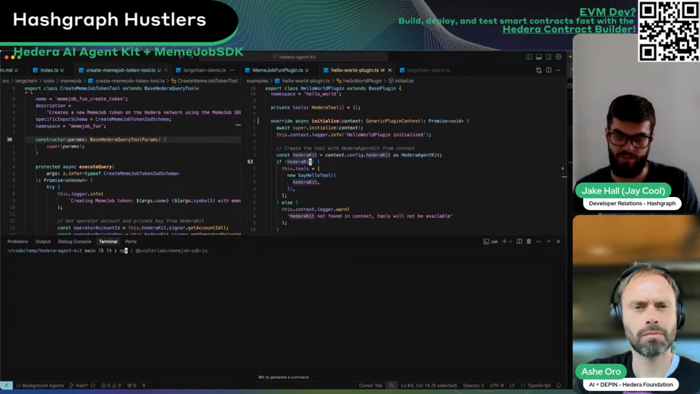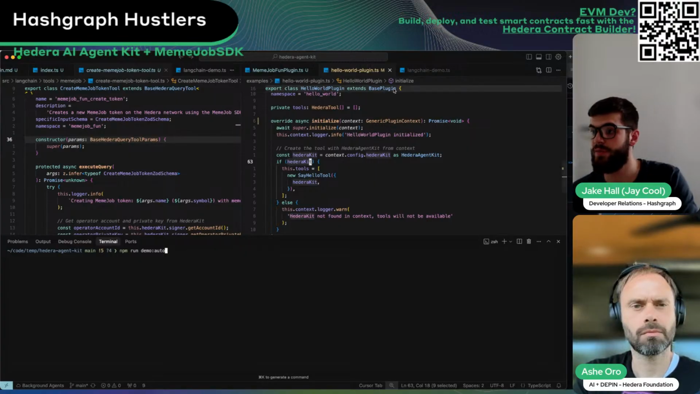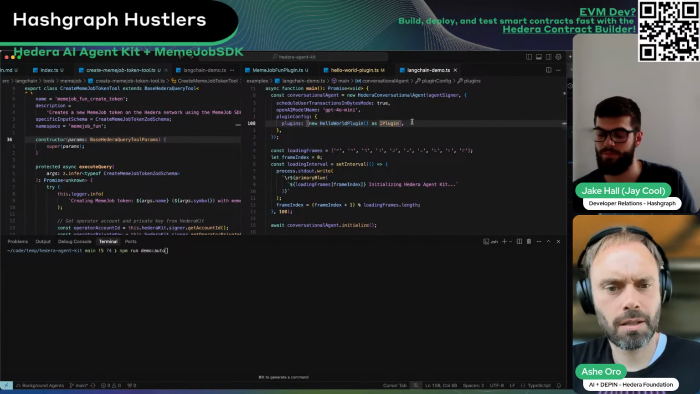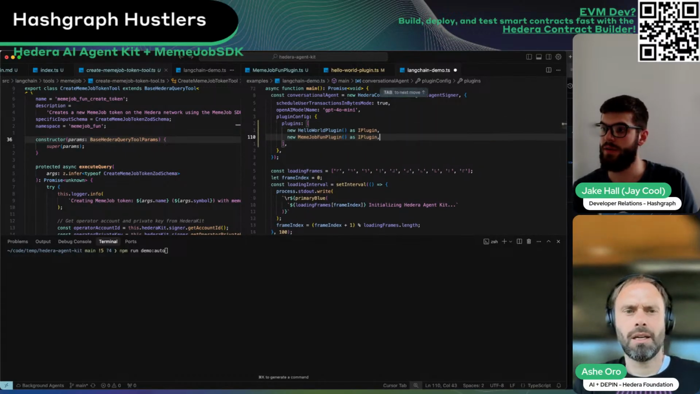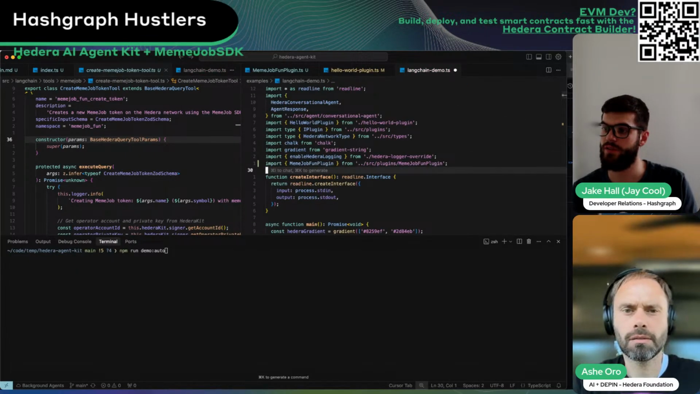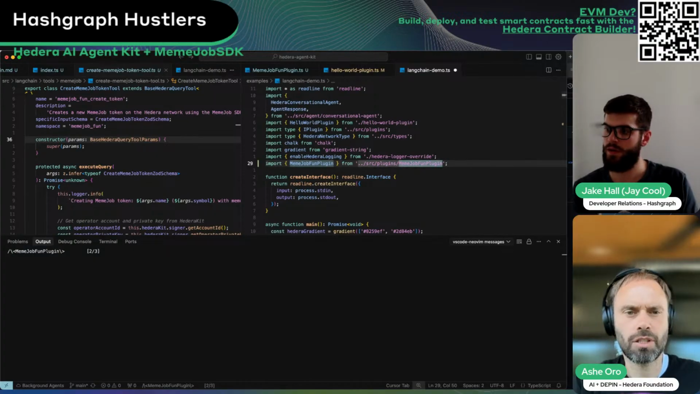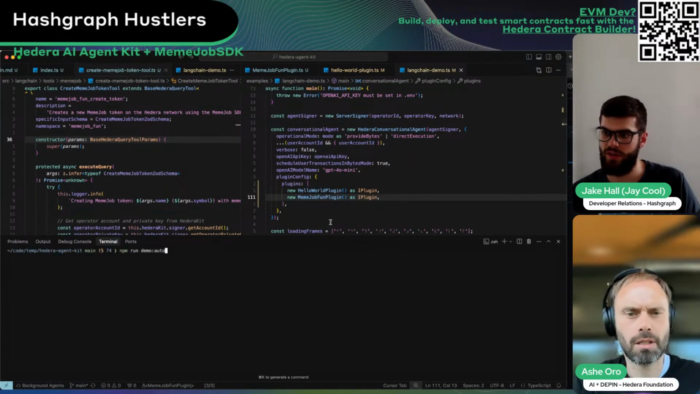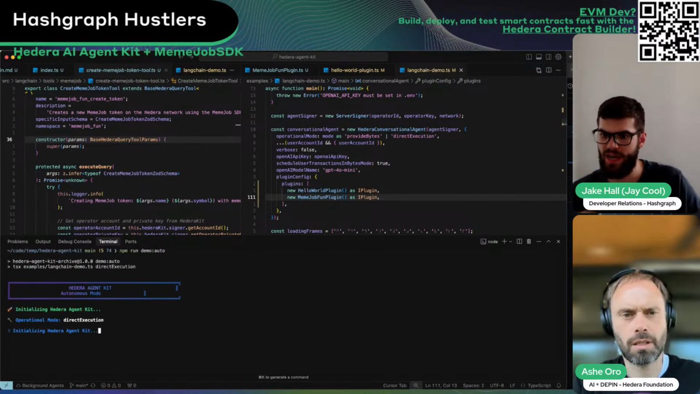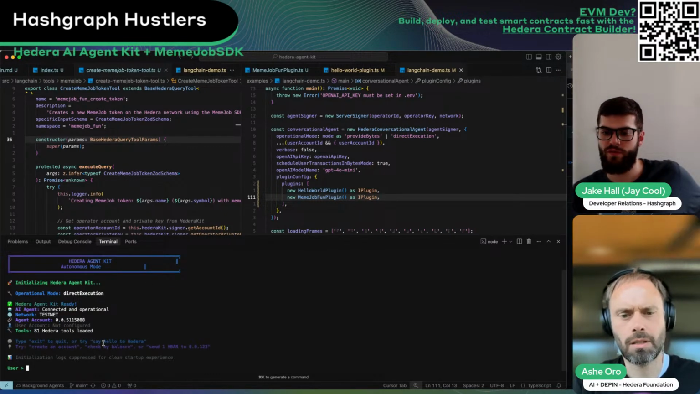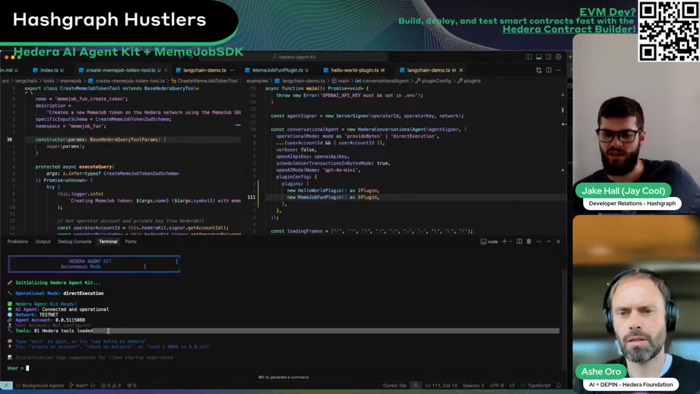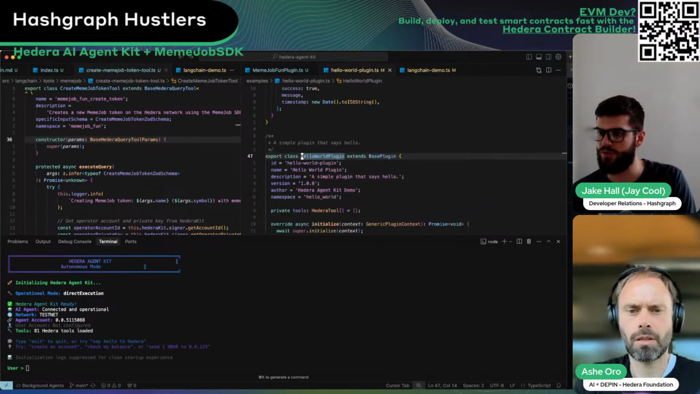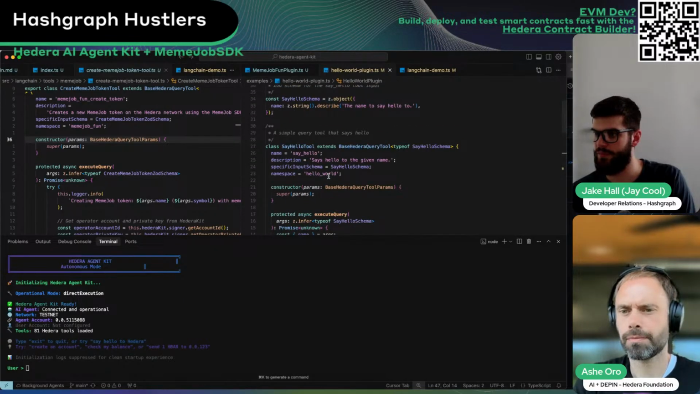So I want to just run npm run demo. No, obviously we need to go over to this LangChain demo and actually import our memejob plugin. So let's do that. And we've done that. So let's run the demo. Now at the moment, I did remove all of the Hedera tools. This is hard coded in, but there's no tools at the moment. It's got a hello world tool, a simple plugin that says hello.